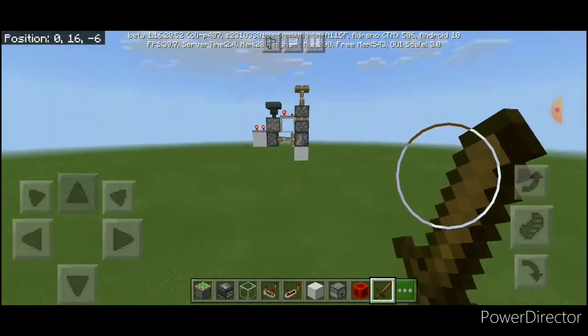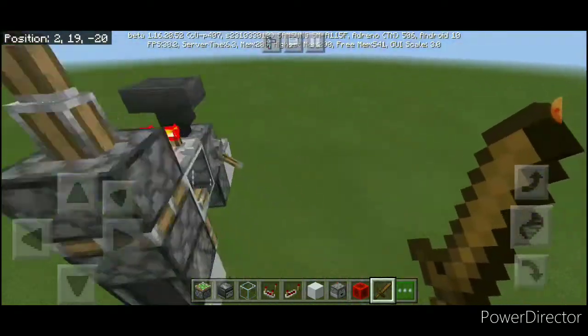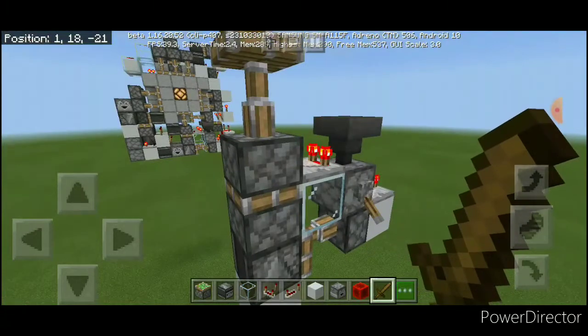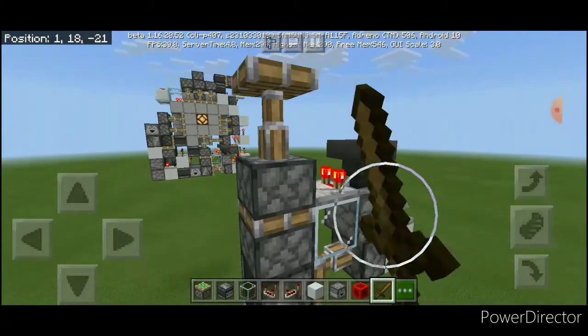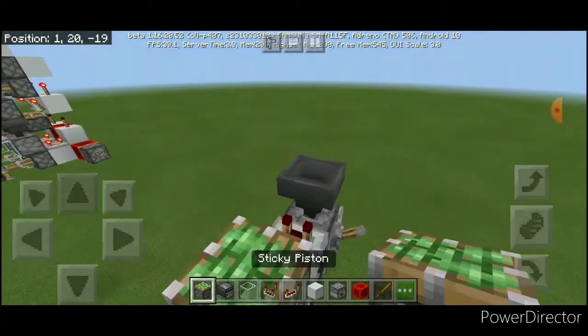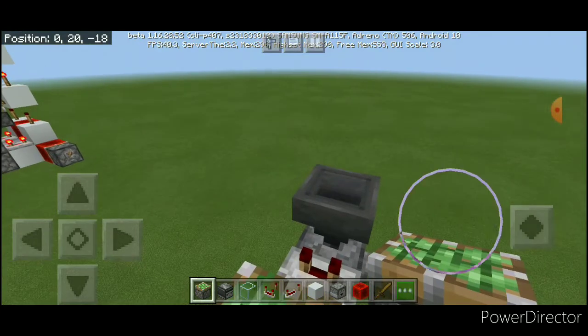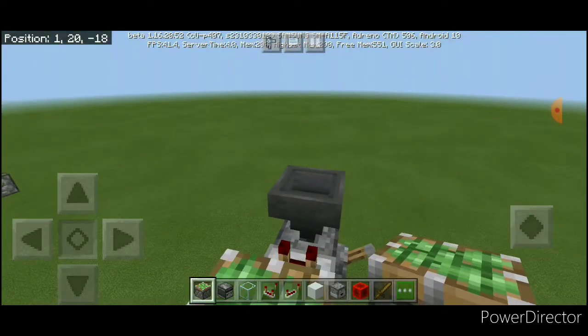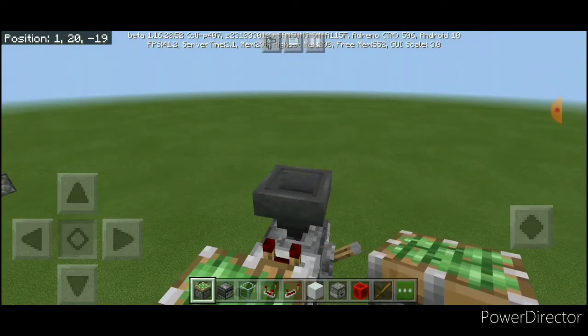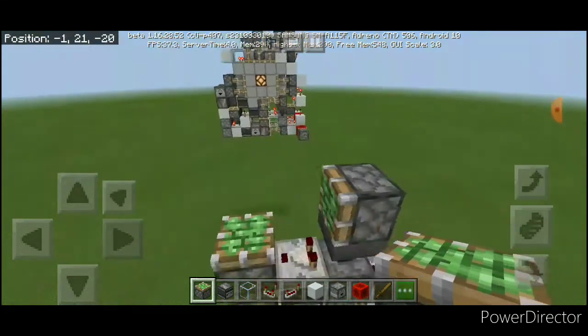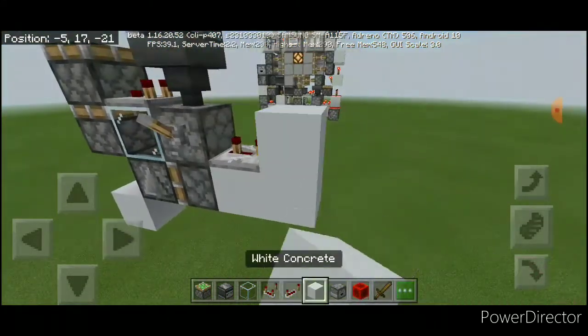Okay, because it needs to push 2 blocks up. As you can see, I think it's a lot clearer when I add more of the redstone in. So next up, place a sticky piston right there with a block like this.